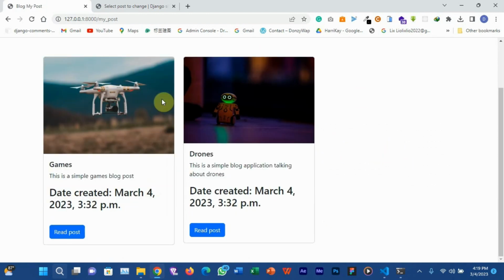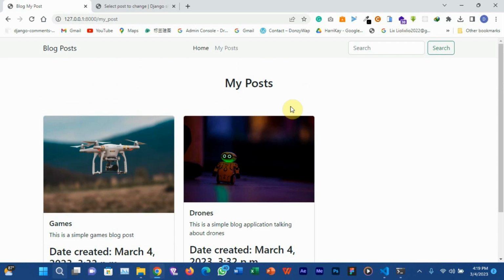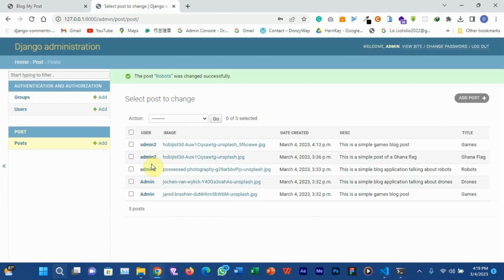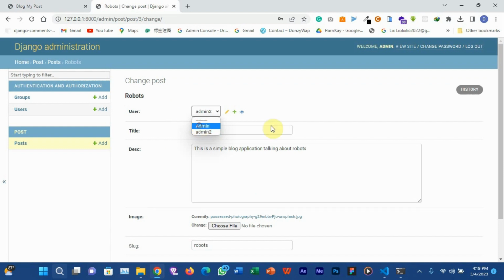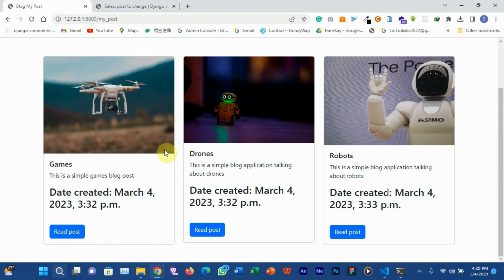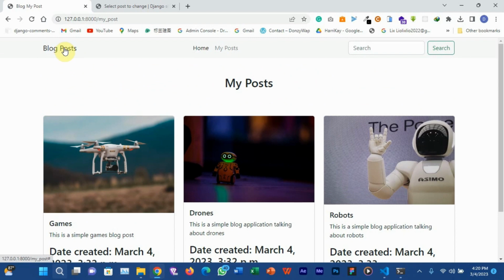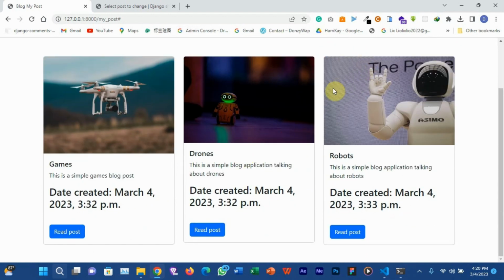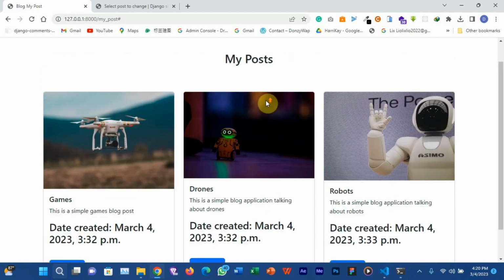This is because it's only rendering the posts related to the user who is currently logged in. You can see that from here: admin has only 2 posts, that's why we see 2 posts here. If I change this to the admin as well and then refresh, you can see the admin has 3 posts related to itself. So basically that's how you can add a slug field to your blog post, and also how to return data related to the user who is currently logged in.